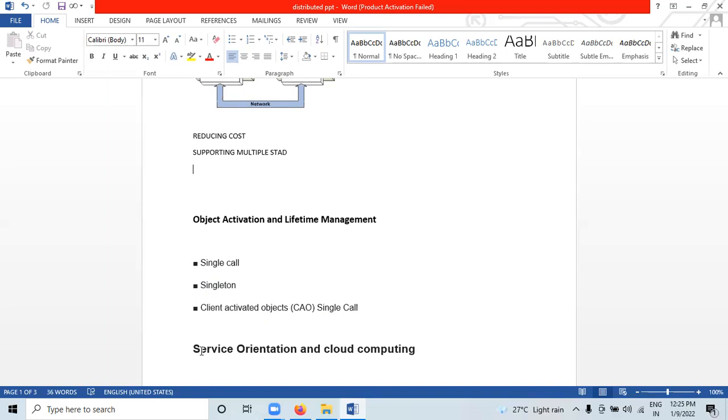If the client makes a second call to the server object, an entirely new instance of the server side object will be created to handle the call. The garbage collector decides when to remove object instances from memory in .NET, so it is possible for a single call object to still be in server memory when the second call from the same client object comes through. So this is about single call.